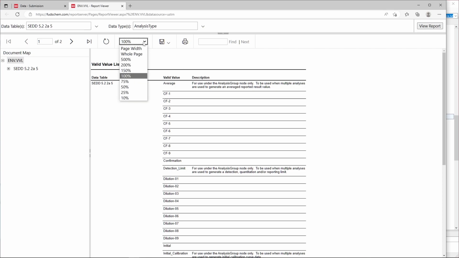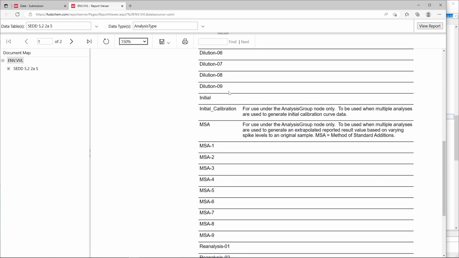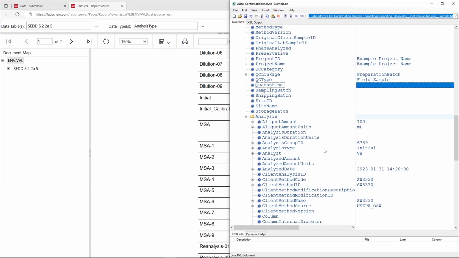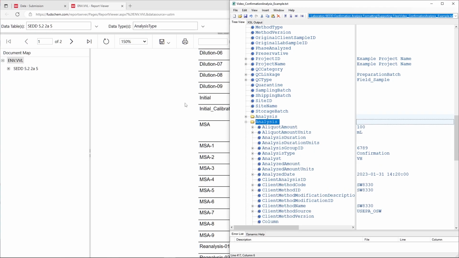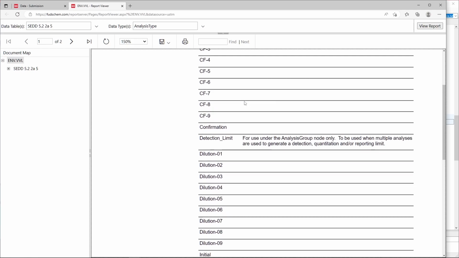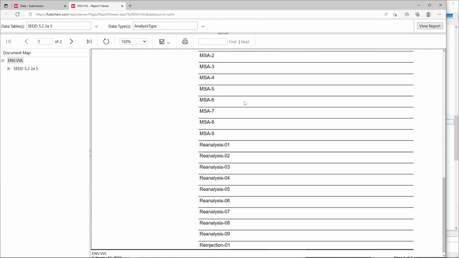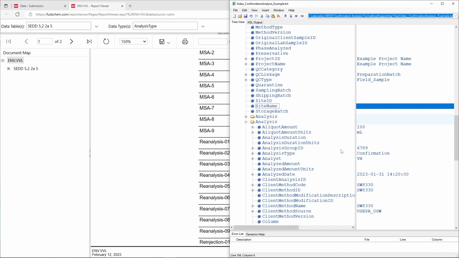For our first analysis node, we used initial as the valid value for our analysis type. For our second analysis, we are able to use any of the available options, as long as we choose something other than initial. For example, we could use reanalysis-01. Back in our SEDD file, we can see that we are using confirmation in this case.